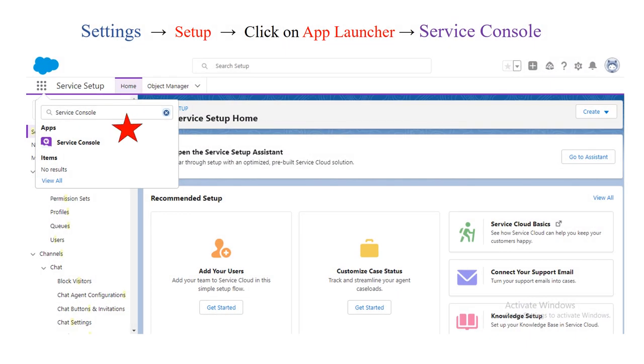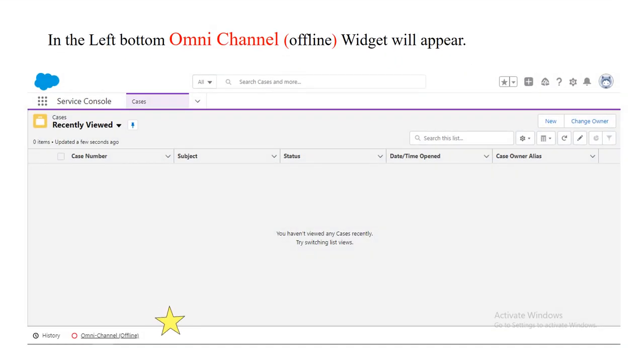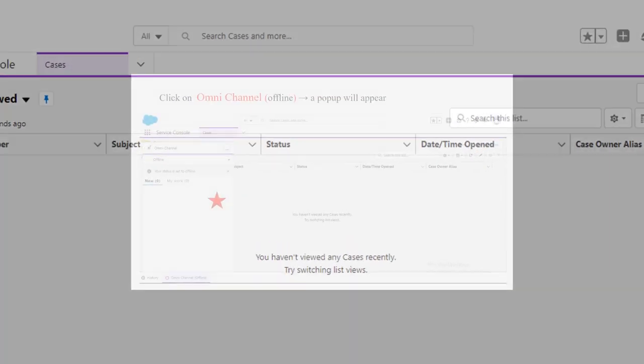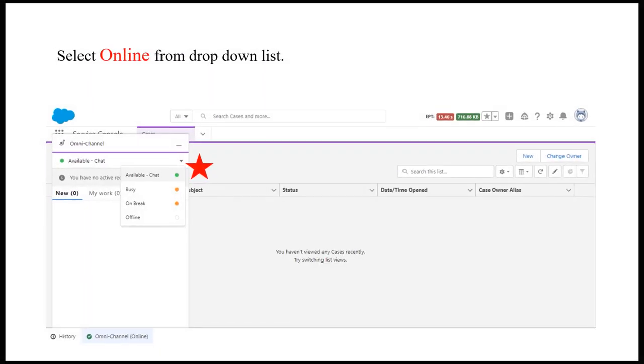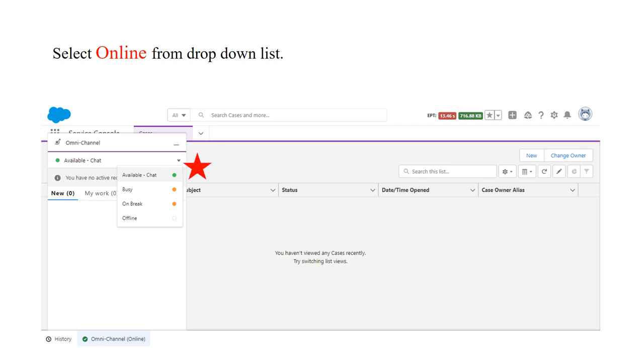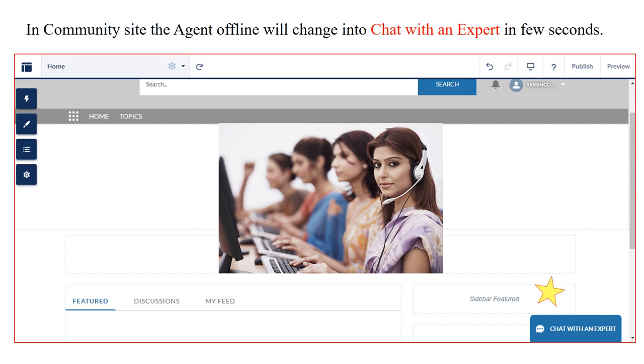From your org, click on Setting icon, then Setup, and then click on App Launcher, select Service Console. In the left bottom, Omni-Channel Offline widget will appear. Click on Omni-Channel Offline, a pop-up will appear. Select Online from drop-down list. In the community site, the agent offline will change into chat with an expert in a few seconds.